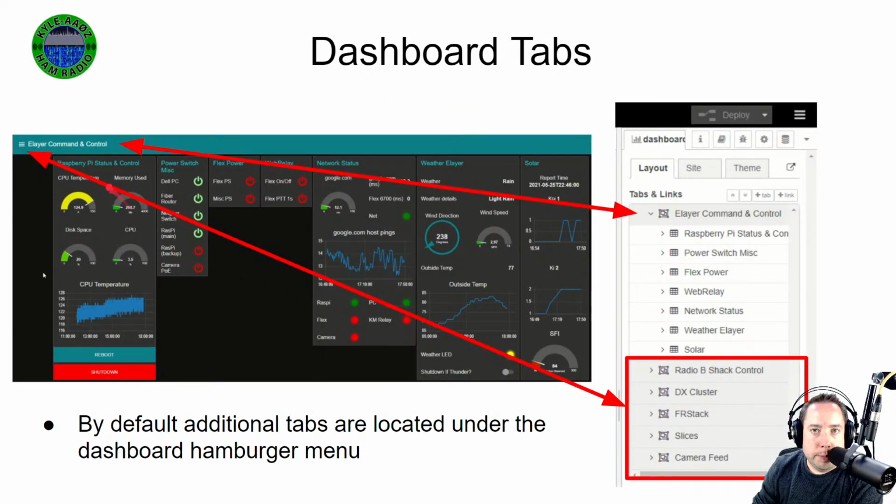So again, we talked about tabs, and we'll get into this hamburger menu up here, but you can see Elayer Command and Control, that's the name of the tab. It's got these groups underneath of it. These groups have got nodes underneath that are configured, and the nodes actually have a place where you can put them. You don't just put the nodes anywhere and let them fall where they may. You can configure exactly where the nodes go on your screen. I'll show you that.